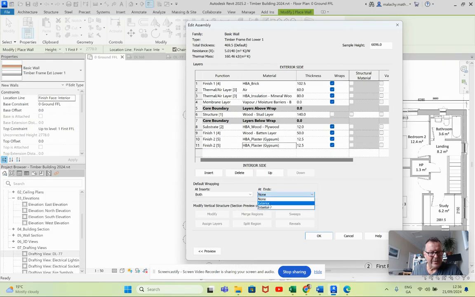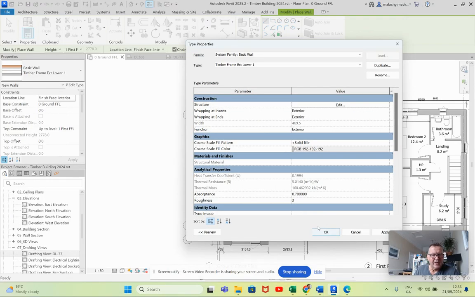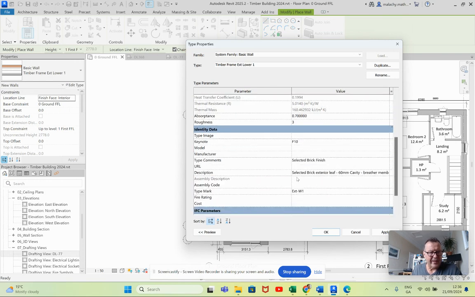Wrapping at ends will be exterior, and inserts is exterior as well. Also, in my description I've taken some of the notes I made up for a description of the exterior wall. In the type comments I put in selected brick finish, because when we use that multi-category tag on the elevations, that is what we want to find out. I've also filled in the type mark here, so that's exterior hyphen wall type 1.